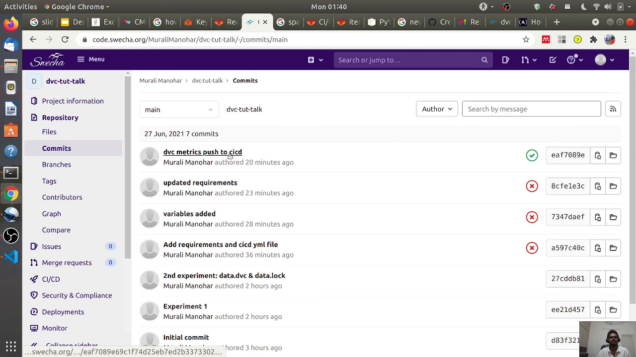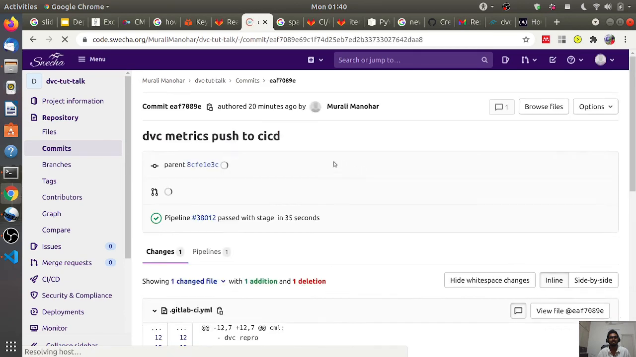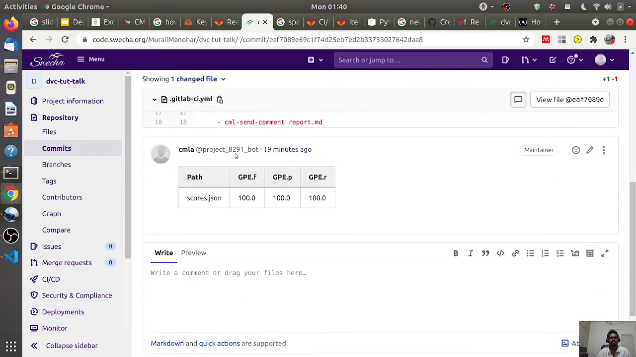So this is a sample comment that I've done. Whatever changes you've made after that, CML will automatically publish this for you. When you use CML send comment, it's going to send that markdown file in terms of a comment. You can actually send pictures as well. There are just different commands for that.